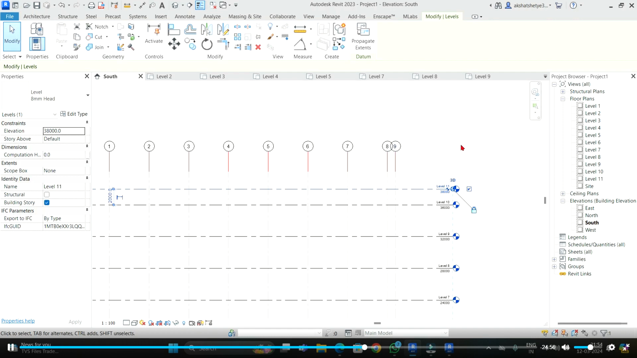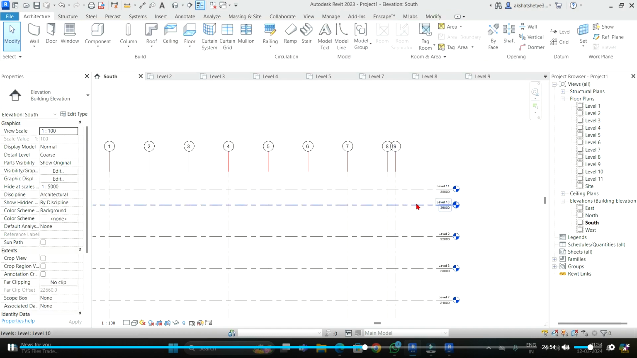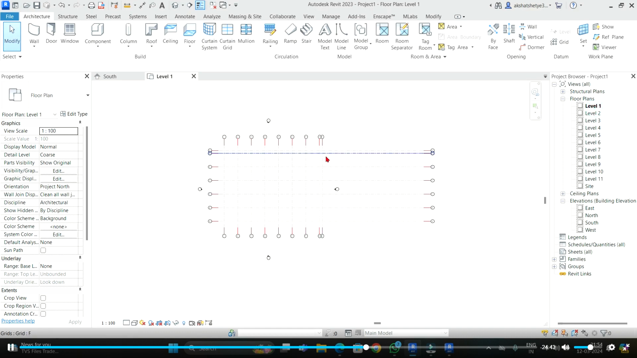So likewise, yes, you can be creating our levels. Rest of the things are similar. Grids and levels, graphics are similar. Okay? Yeah. Now, so this is how grids work.